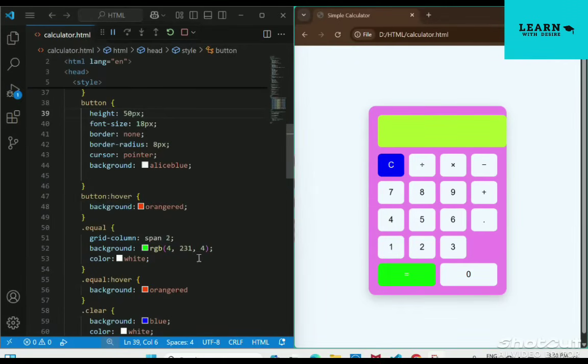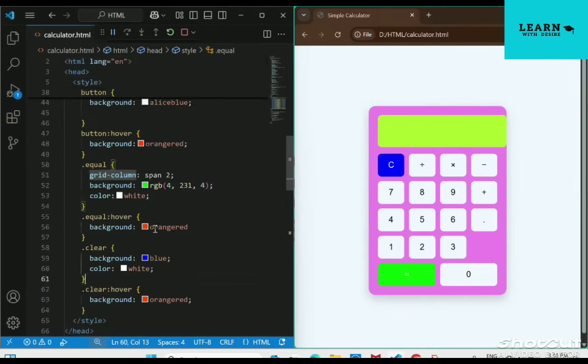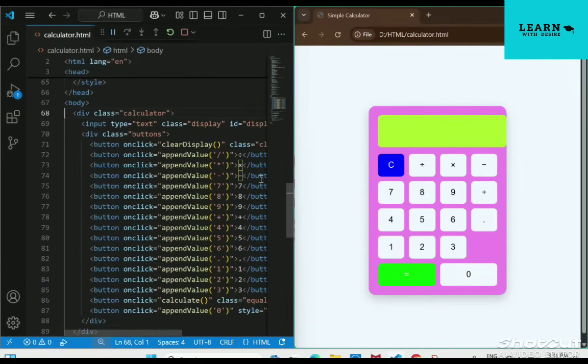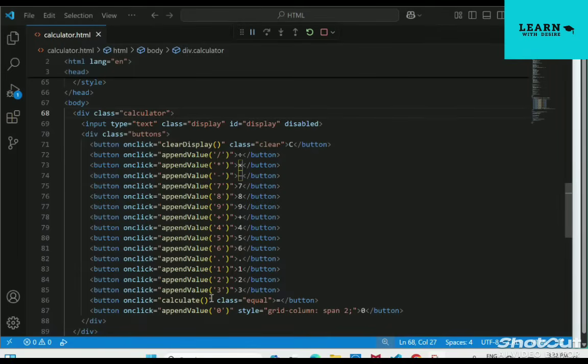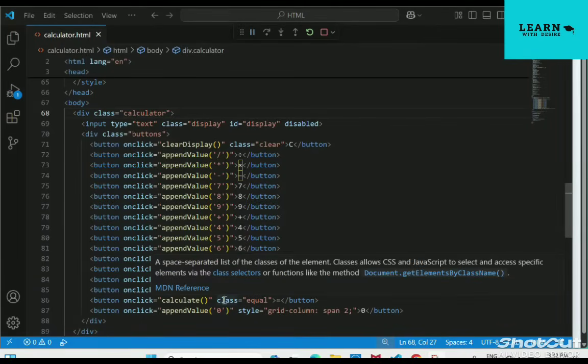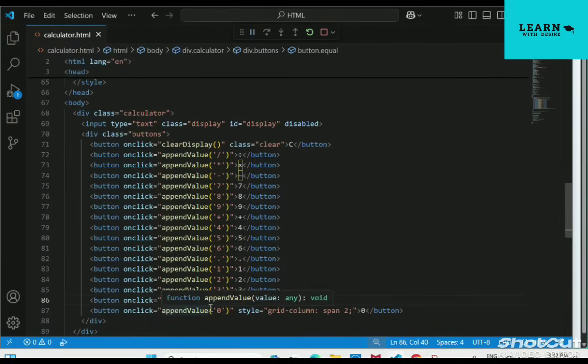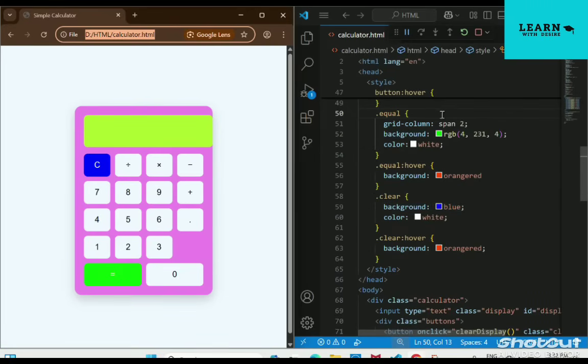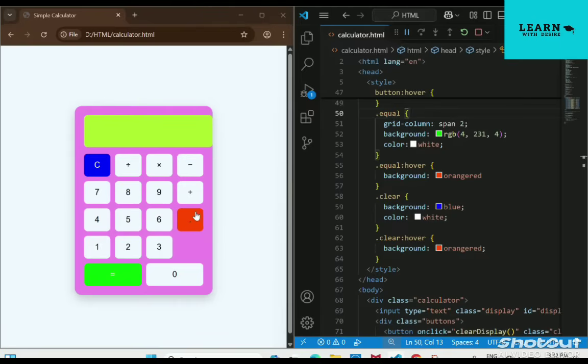The next property is the equal selector. The equal selector belongs to each element. Here you can see the button on click calculate element. That means it belongs to the calculate function. The equal to selector belongs to the calculate function. I take dot equal. The equal selector belongs to the calculate function, that is the equal to function.